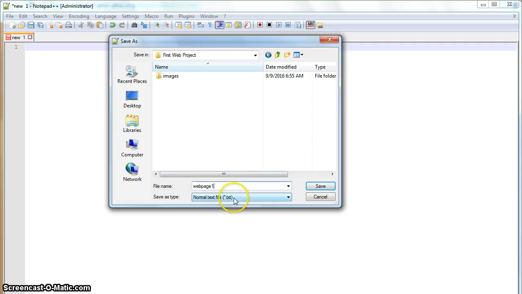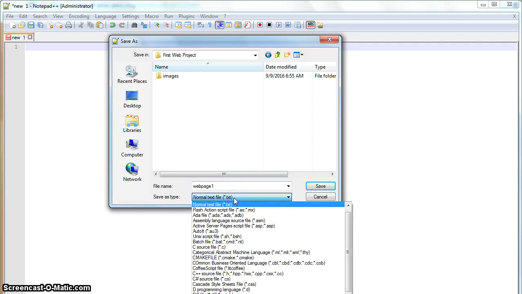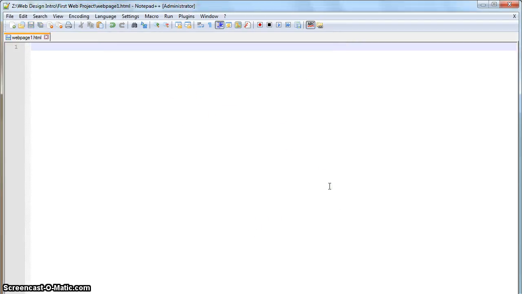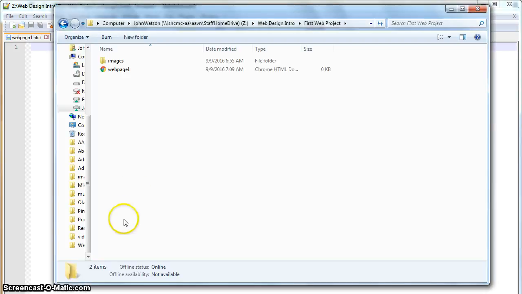No, no, no. You need to find where it says hypertext markup language file .html. This is the kind of file that we're going to be making. So I'm going to save that in my project folder. Don't panic. Bingo. So if I go back to my project folder, I now have my web page 1 HTML file and my images folder.